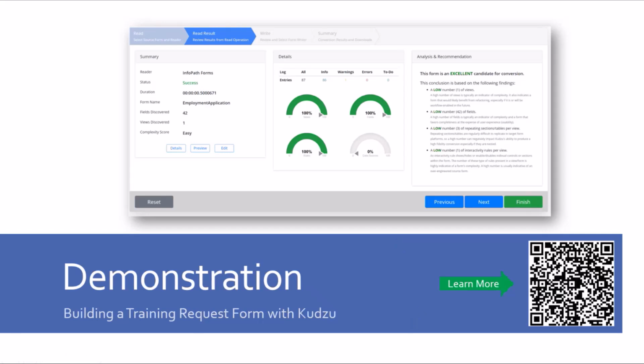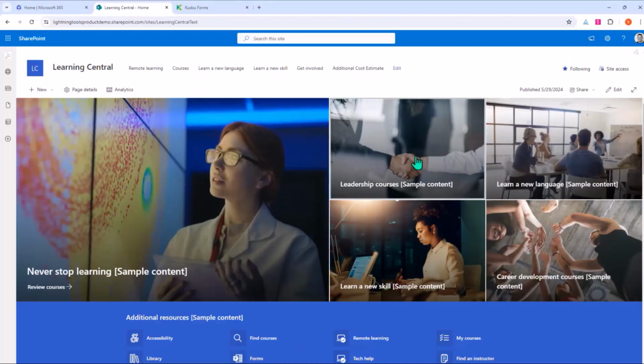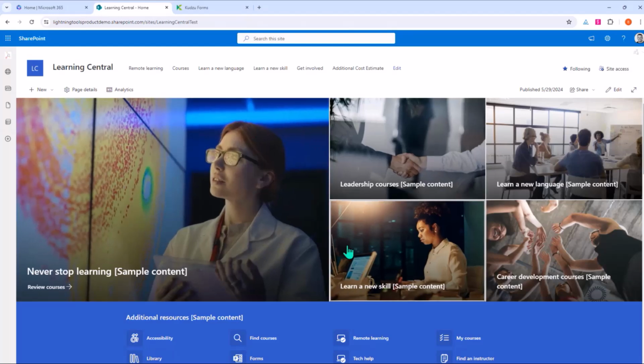So what we're going to do is just bring up my SharePoint environment here to give you a bit of background as to what we're going to be doing throughout this webinar. We're going to be building on this Learning Central communication site by allowing us to build a training request form. So if you wanted to have some training inside of your organization, that typically has to go through some sort of approval process.